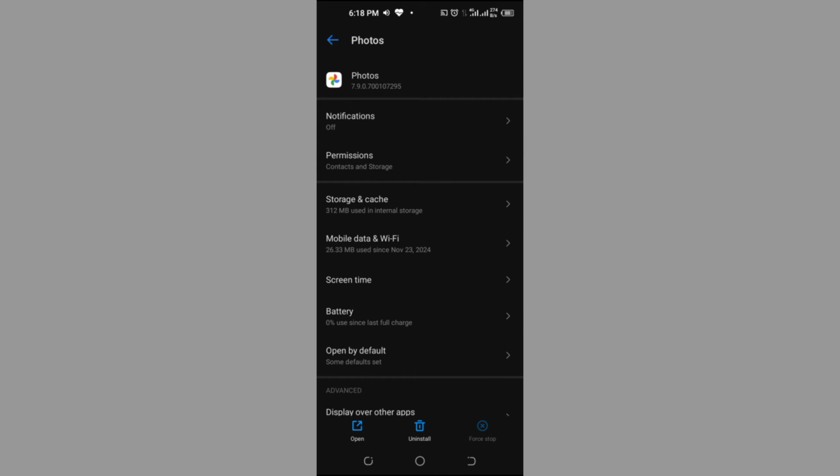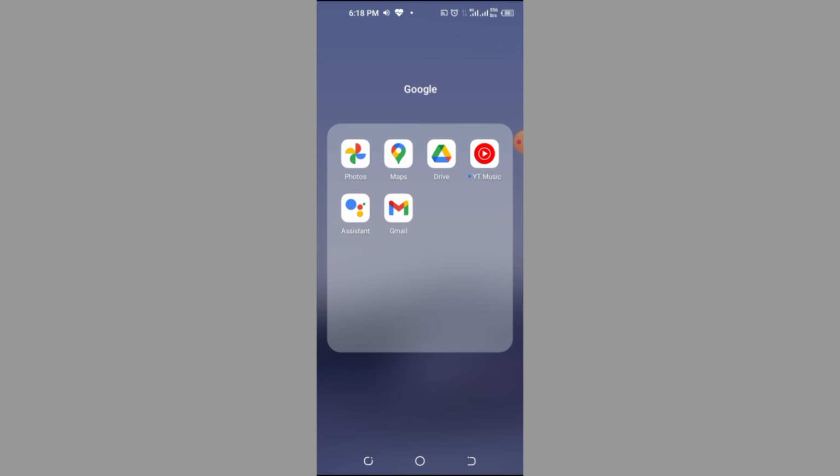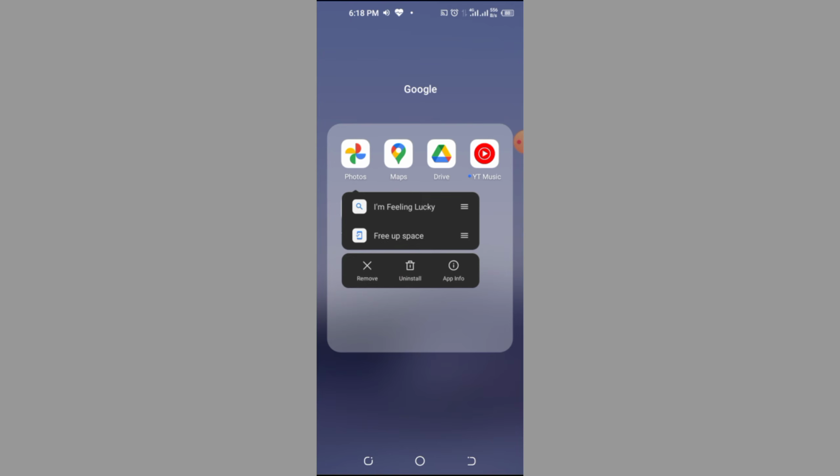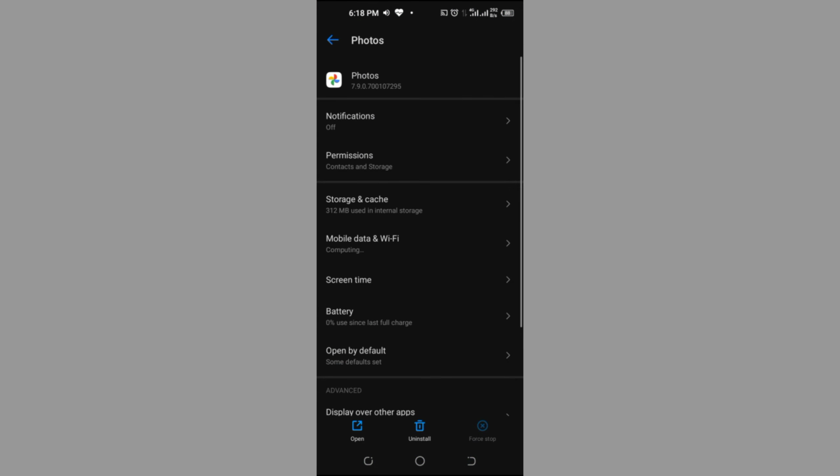Step 2. Deny contact access. Now, we need to revoke the Gallery app's access to your contacts. Here's how. 1. Go to Settings on your phone. 2. Navigate to App Info, where you'll see a list of installed apps.